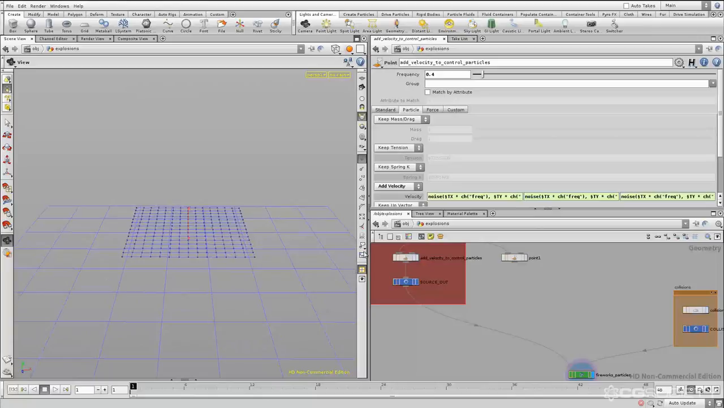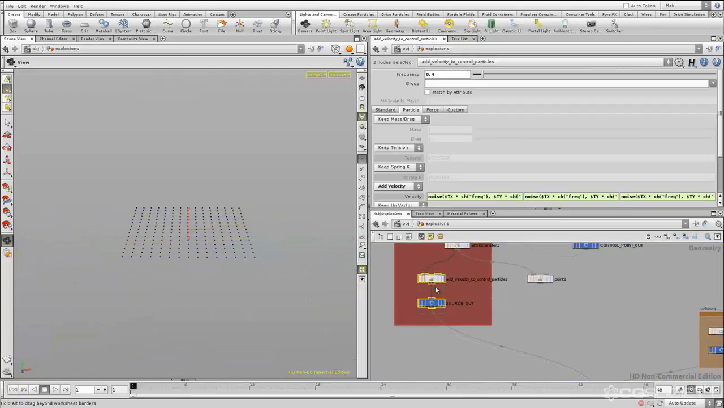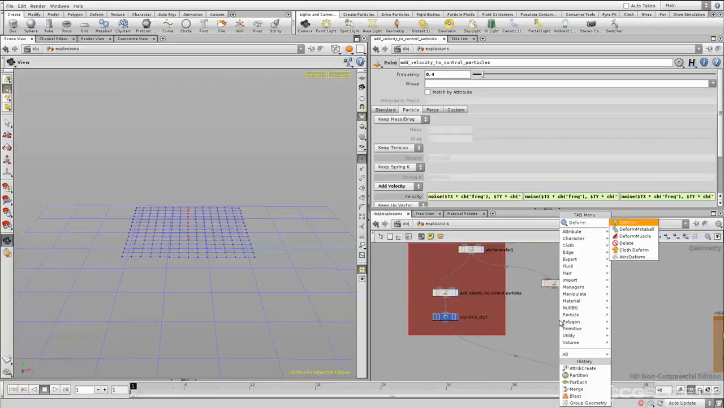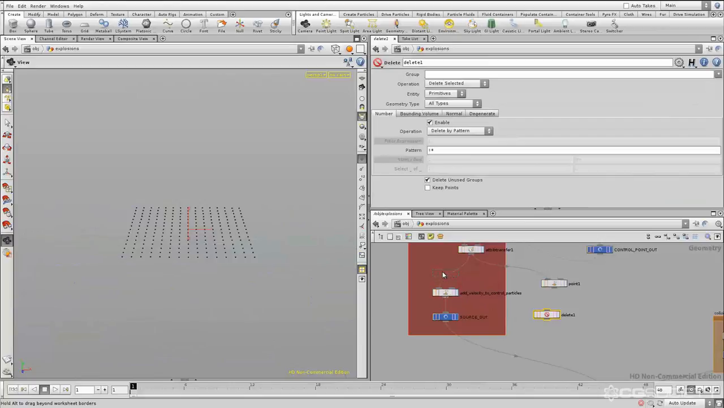So the last thing I'd kind of like to do to this before we move on is I'd like to make sure that the particles are only there if they are inside our control field. So I don't want to have any of these that just fall straight down. I only want to have these nice explodey ones. So in order to do that, we'll just use a delete node. I'll just put it down there. Let's just move up the point swap and put it after the point swap. We're going to be operating on points, so change the entity from point primitives to points.